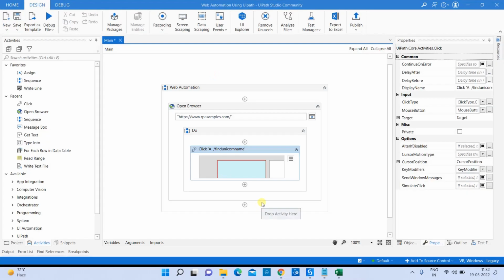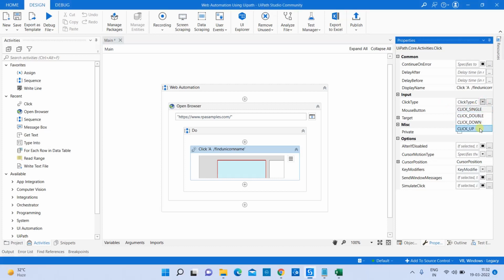Enter. So now this is done. Let's understand the input types with respect to the click. The click type is looking for what kind of a click you want to pass into the UI, whether it's a single click or a double click or a down or an up. These kinds of parameters can also be defined in your properties. And the mouse button: it can be left, right, or middle. This can also be defined.